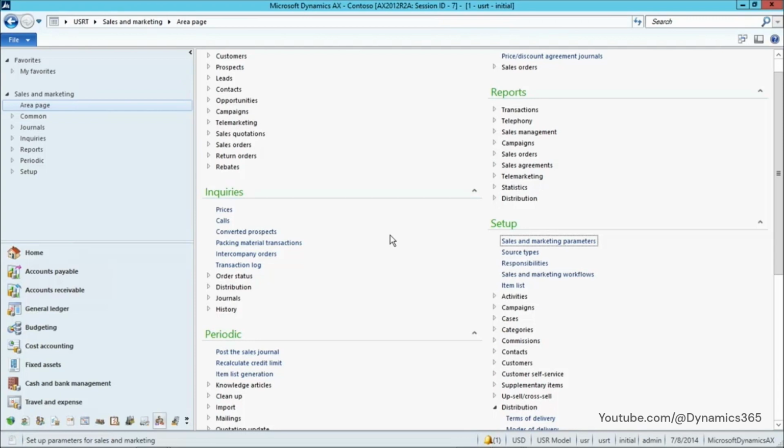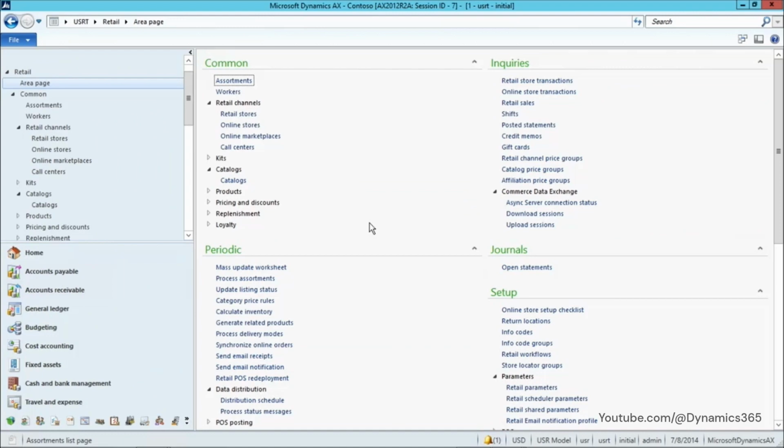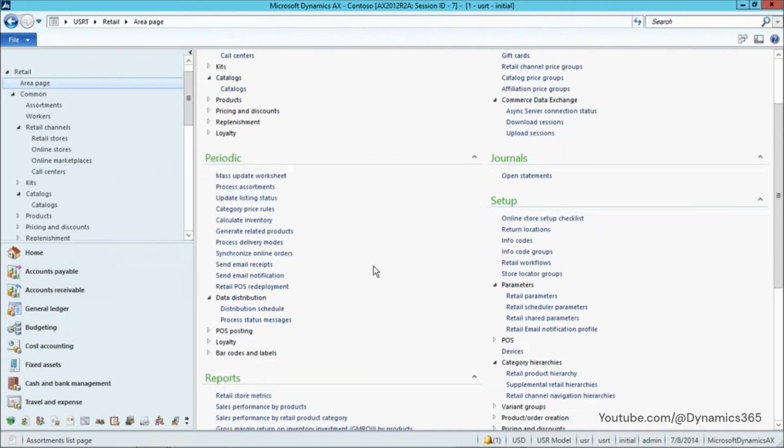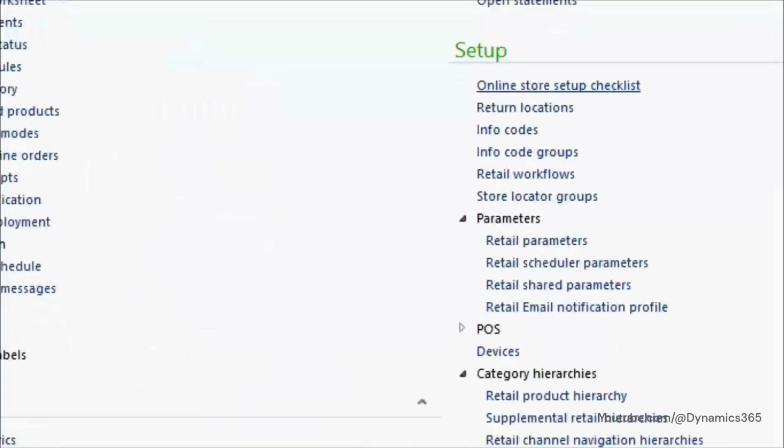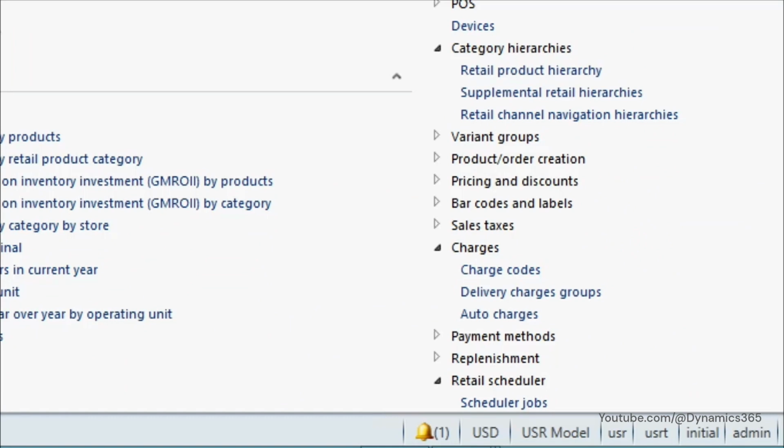Note that before you can specify shipping charges, you must create modes of delivery, which we did in the earlier lesson. Now let's take a look at how to add auto charges, where you can fix a from cost and a to cost within which that particular mode of delivery will be free or chargeable. So let me switch back to my VM, where I am going to select the retail module, and under the retail module we will scroll all the way down under setup. You have something called charges, and under charges you have auto charges.